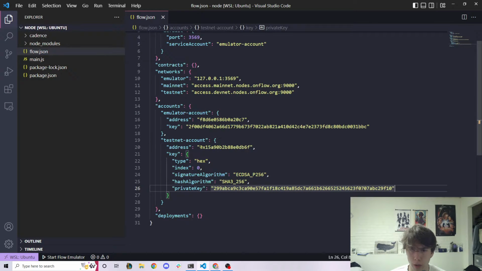Okay. So you're going to put your address right here and then your private key. Or did I say public key? Your private key right here. Okay. So once you do those two things, you should be done.